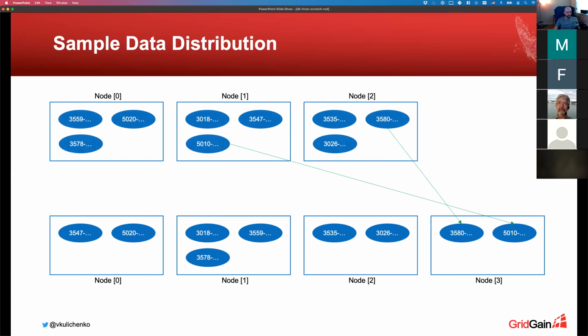That's what we want from this rebalancing process. That's what we expect. And that's actually why we add more nodes into topology. We want some data to be moved there so that we can utilize the resources of that new server, that new computer that we've added to the cluster.